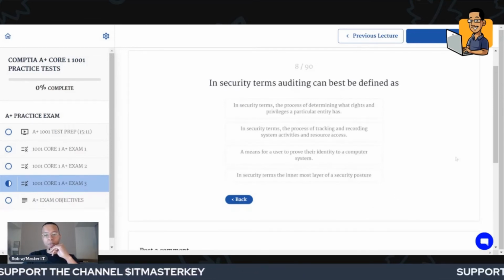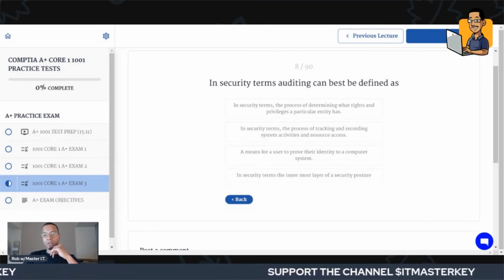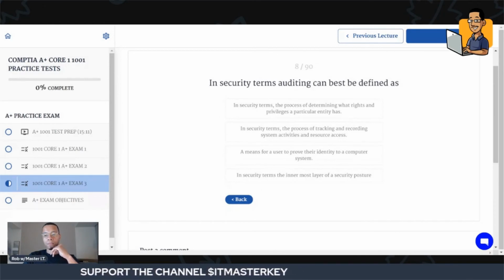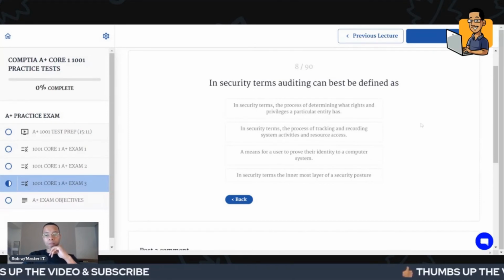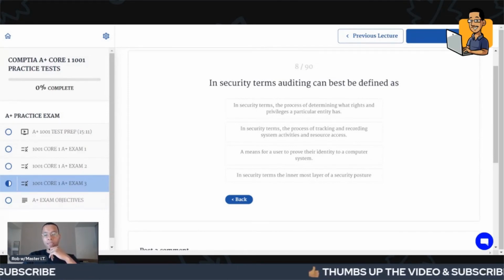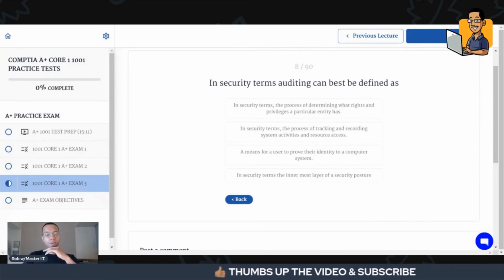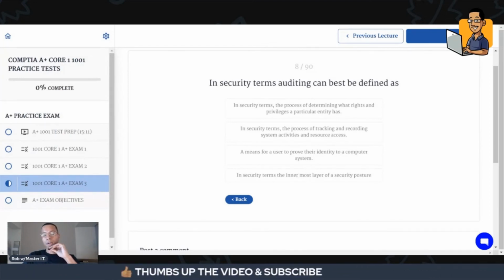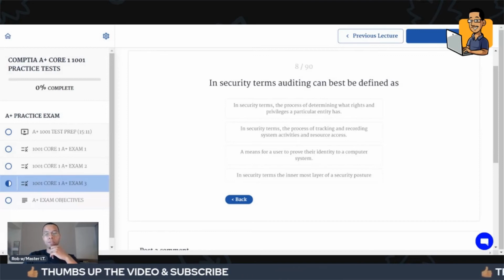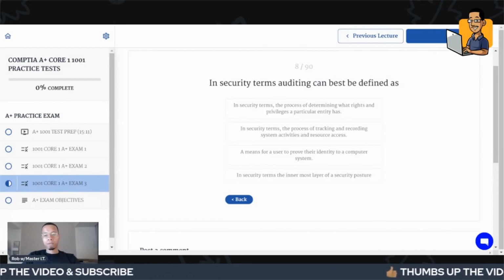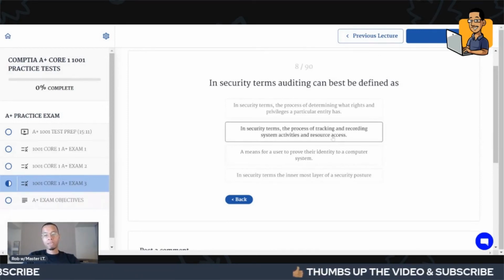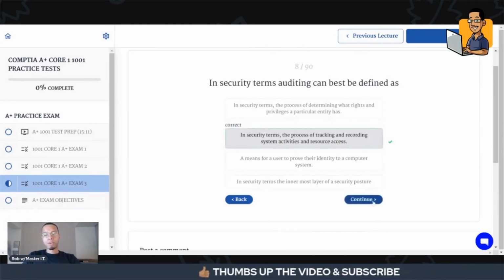In security terms, auditing can be best defined as which of those? Would it be the process of determining rights and privileges, the process of tracking and recording system activities, or for a person to prove their identity? What do we think it is? All right, tracking and recording what they're doing. That would be auditing.